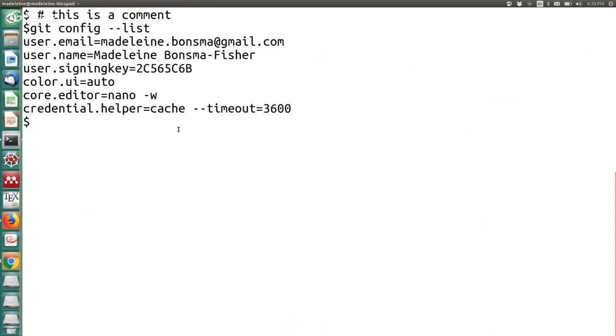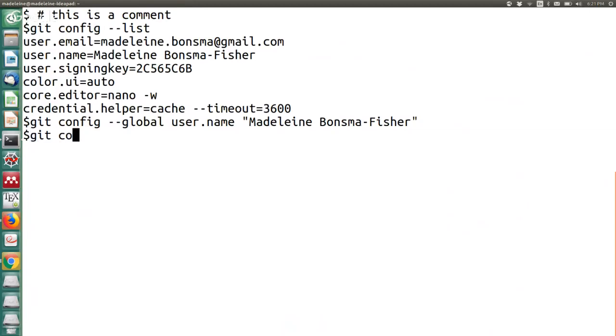So I'll just go through it to set the default email. This is basically so that when you make changes on Git, it assigns the author of the commit with your email and name. Okay, git config --global user.name and then your name. So this is my name. And hit enter. And you won't see anything if it worked. You can check that it did by doing git config --list again.